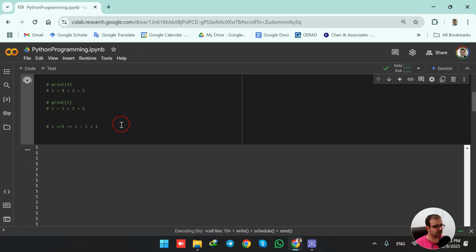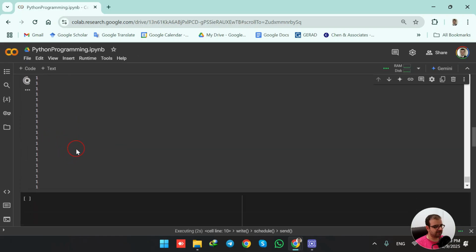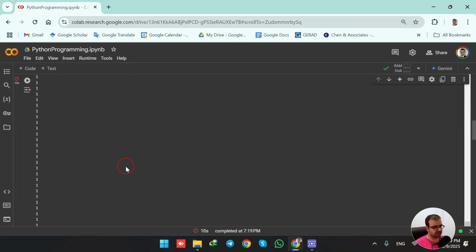So when I run this code, you see it is simply printing 1 again and again. It is not going to finish because it's an infinite loop. So I need to stop it. I need to interrupt it. You see how many 1s it has been printing? Let me go up again. It's not going to finish.